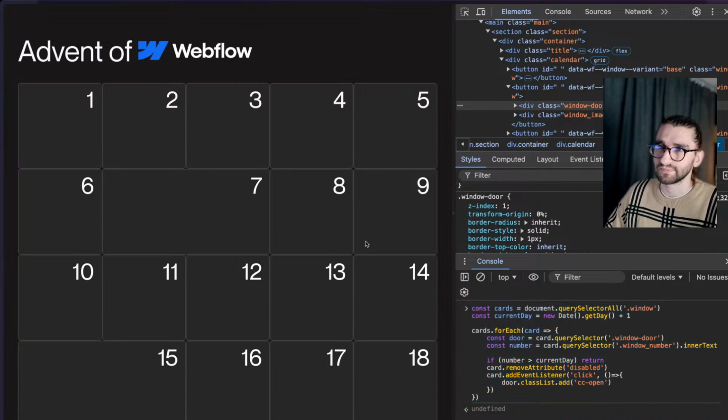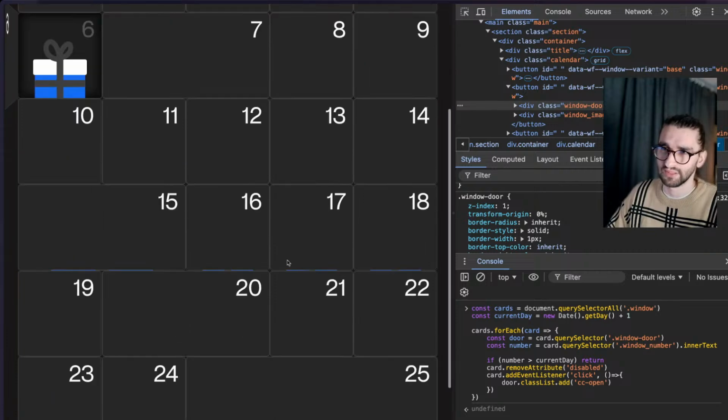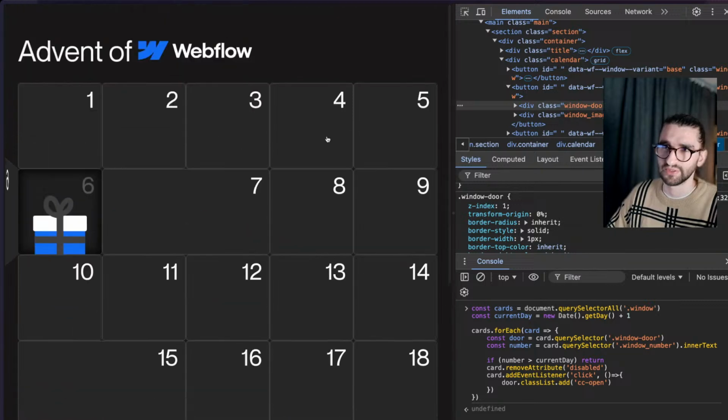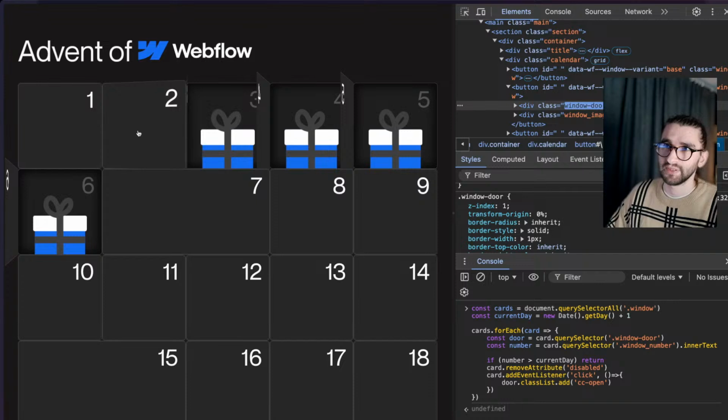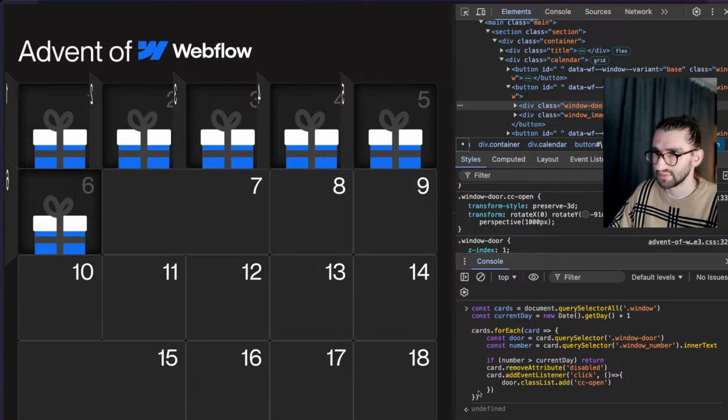Okay, so we have the 6th of December. I can click on the 6th, it opened. I cannot open the 7th. I cannot open the 8th or anything after that. Maybe we need to check out this little blue issue here. And I can open everything before that. Cool. And that was like less than 10 lines of code. Just like that.